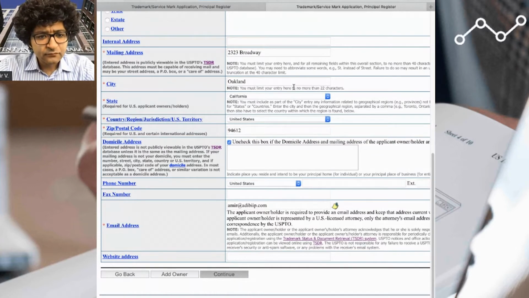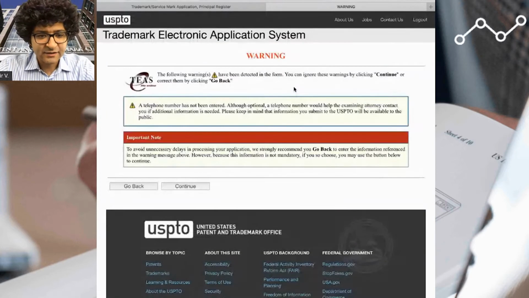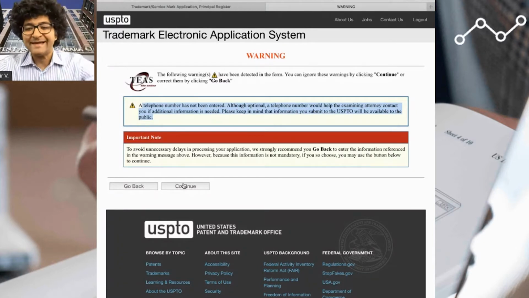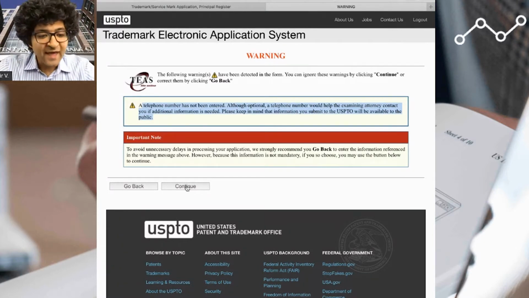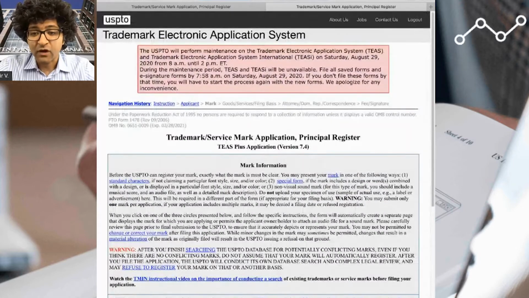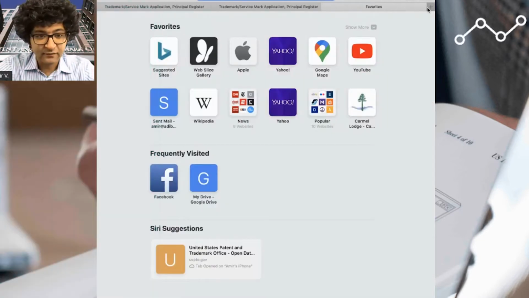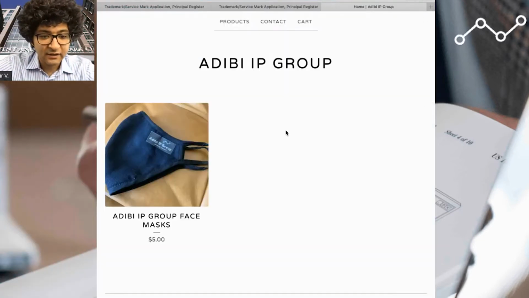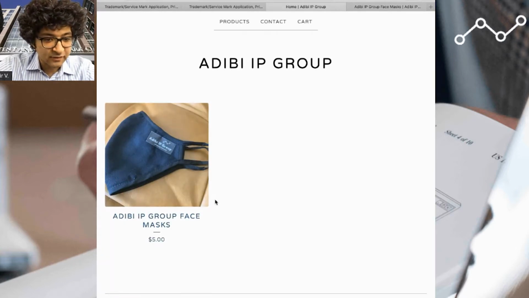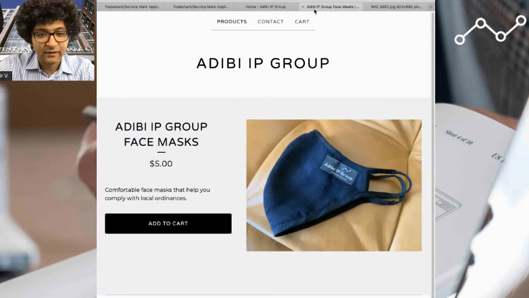And once I get to the next page, it's going to give me this warning: telephone number has not been entered. But remember, my email address has been entered. So with that, the examiner will be able to contact me if they want to. So here we're going to enter in the mark. Let me show you the mark that we're going to be doing today. So it is a mark on this face mask. Let me do open link in new tab. There we go. Okay.